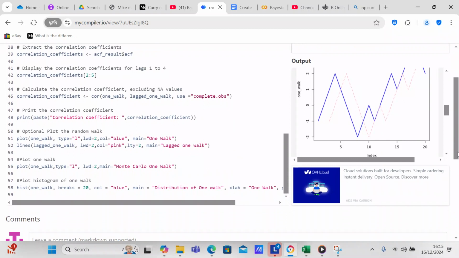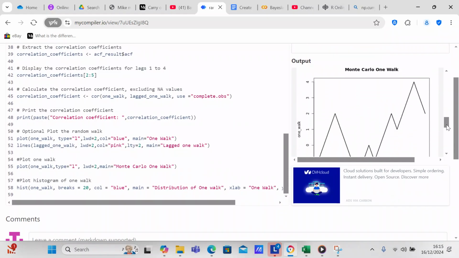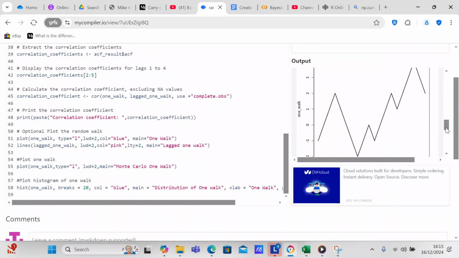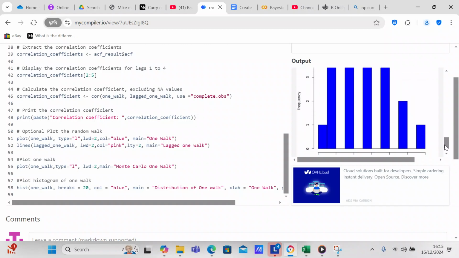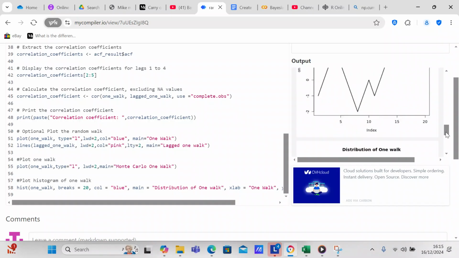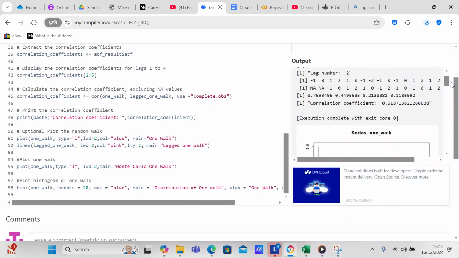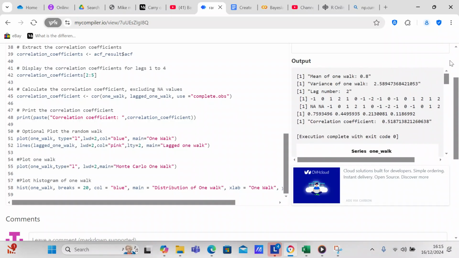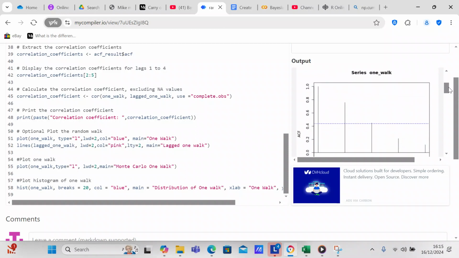But what you can do is plot the walk, which is what I did, and then you can plot the histogram of the walk. So this is just the walk without the lagged walk, and this is a histogram for the walk as well. So that's it for the R version of the Monte Carlo simulation, Monte Carlo random walk.